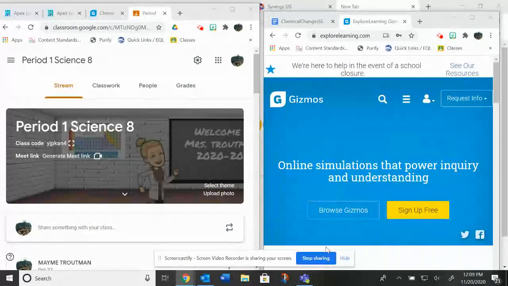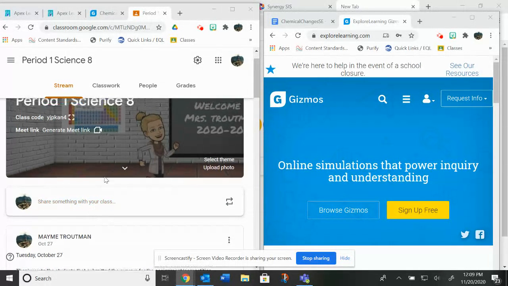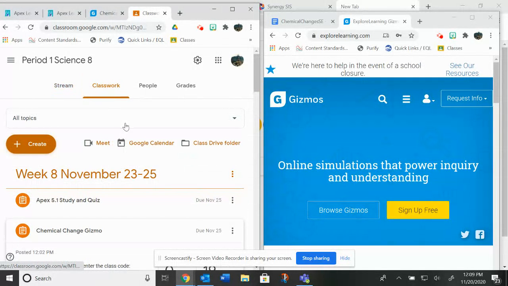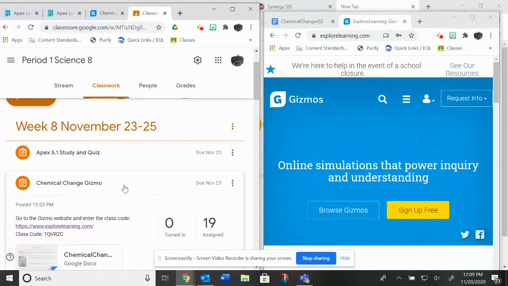This week we're going to do Unit 5.1 in Apex, and then we're going to try these gizmos. So I'm going to run you through what you should see. On Monday, you'll see a message from me in the stream, and then it'll tell you to go to classwork for your work. If you go to classwork, you'll see we're in week 8, November 23rd to the 25th, only 3 days. It'll have your 2 assignments.